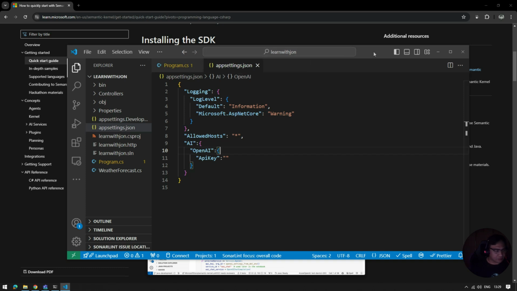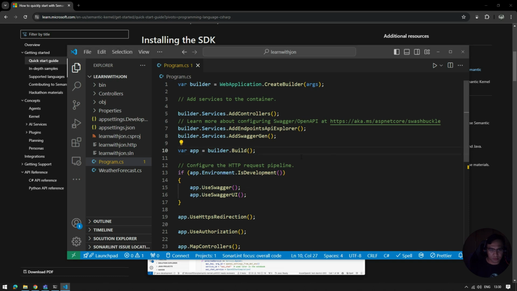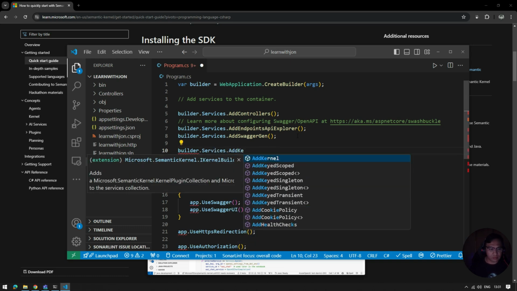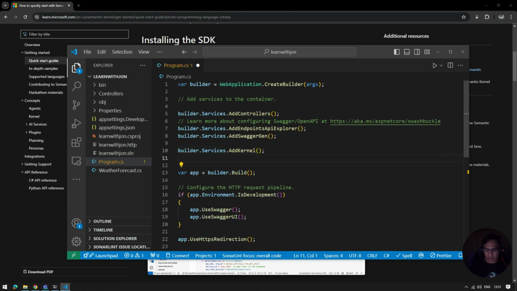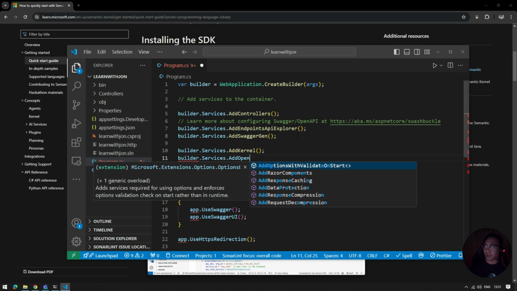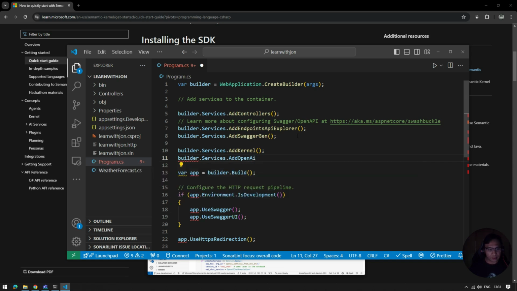I'm going to pause this recording. Okay, so appsettings is now updated. The next thing that we need to do is to add this builder services and add kernel. Next, we need to add this builder service that adds OpenAI chat completion.